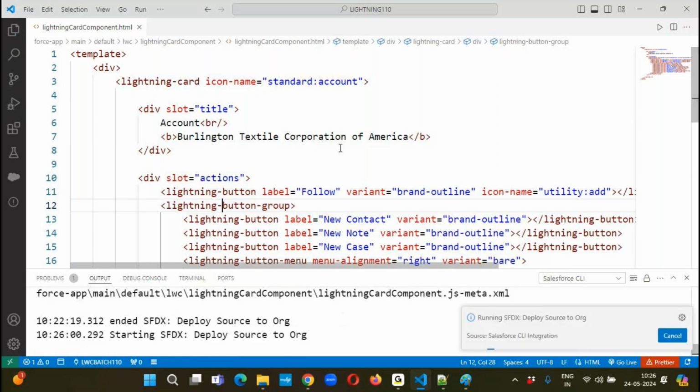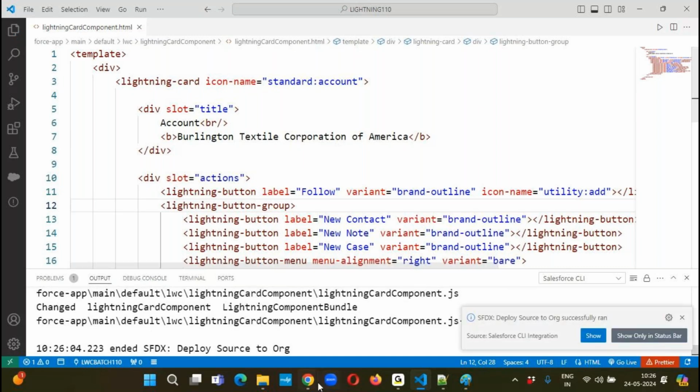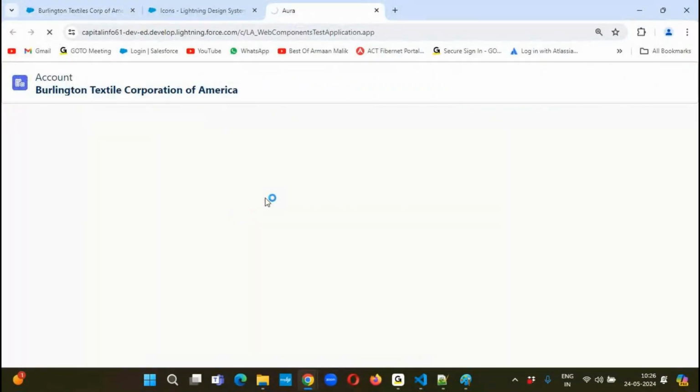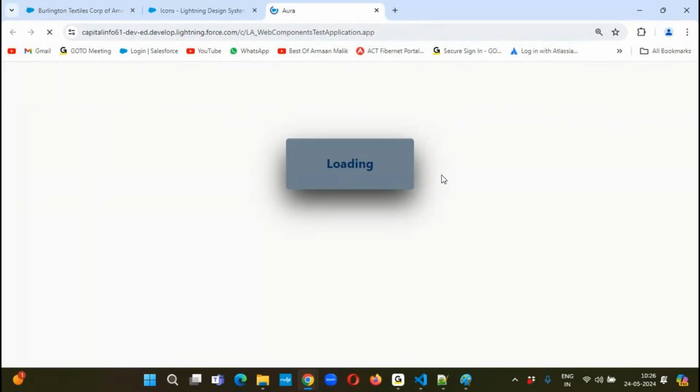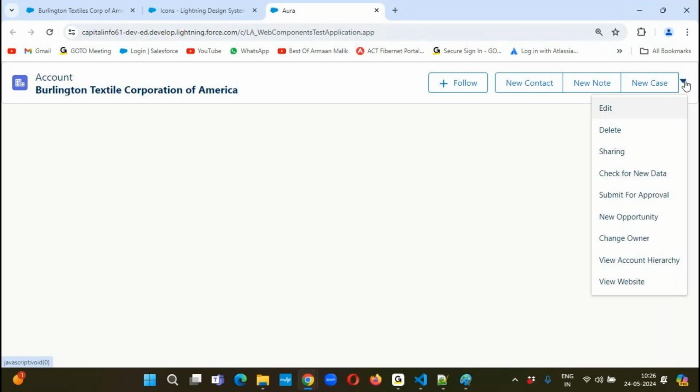Let's see. Deploy the code to your Salesforce org. Let's refresh this screen. Now at the actions place, we are able to see these button components here. We are having this follow button, new contact, new note, new case. And once you click on this and expand that, we can see that the button menu will be available over here. So we are able to prepare the title part, we are able to prepare the actions part.